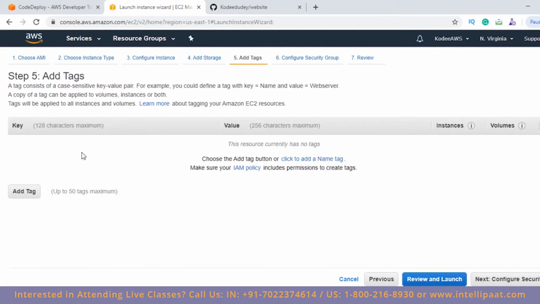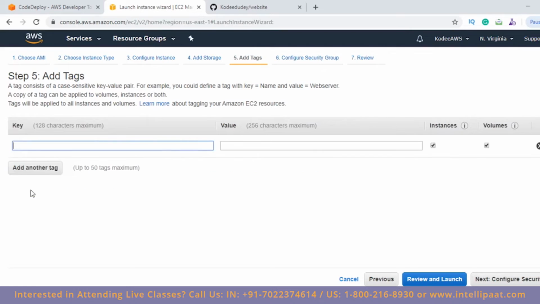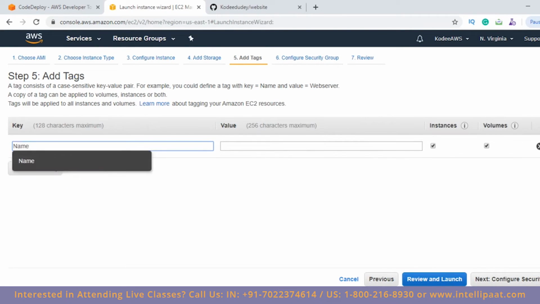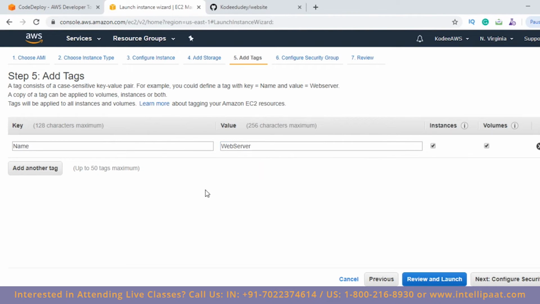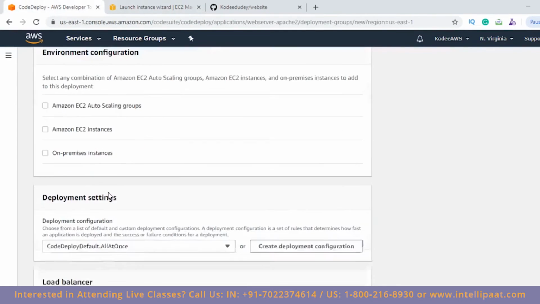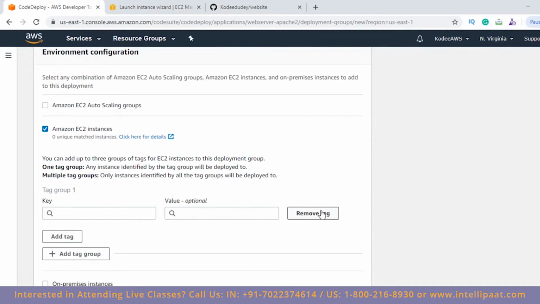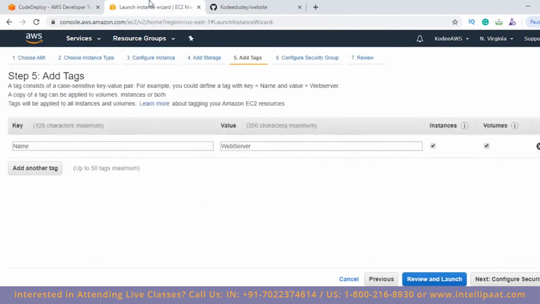And then you'll have to add a tag, guys. So to add a tag, hit on add tag. Then the key is going to be Name, and my value is going to be web server. Why am I creating this tag? Because I'm going to use this tag, so I'll have to enter this tag over here so that CodeDeploy identifies this particular instance, guys.